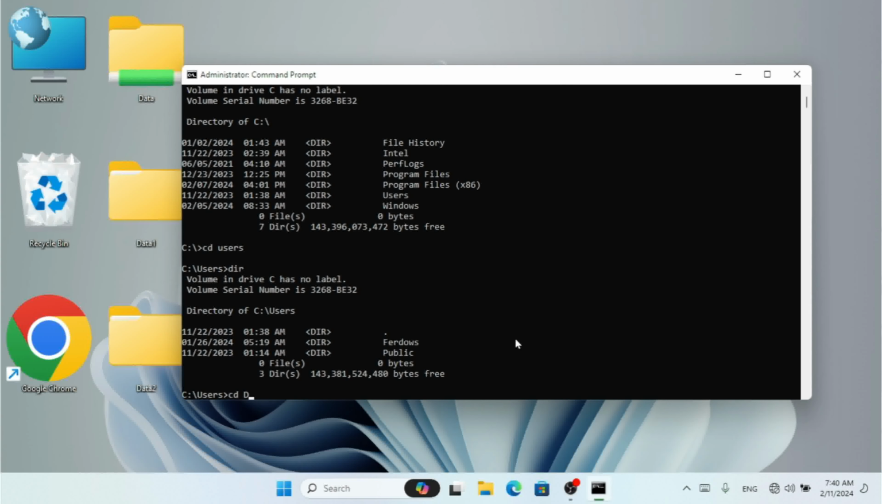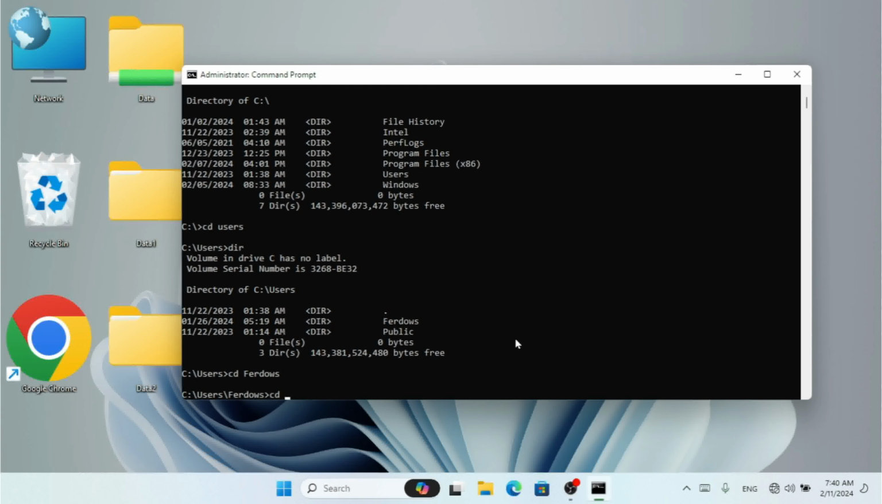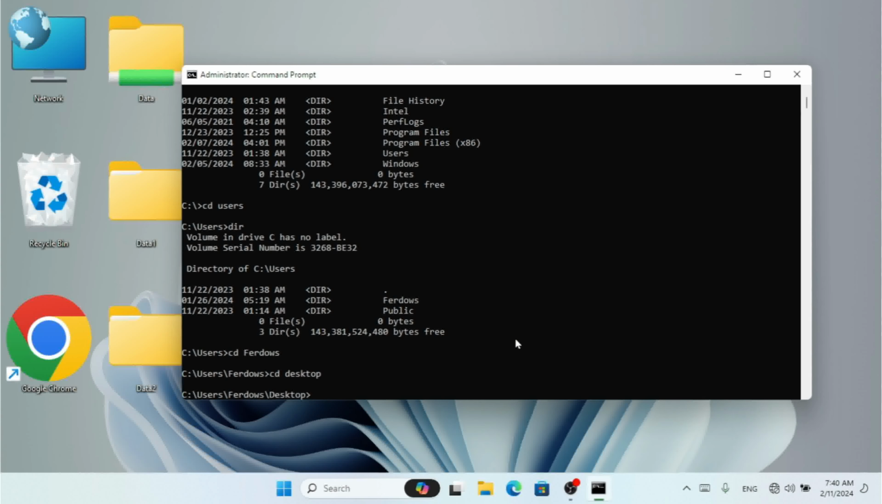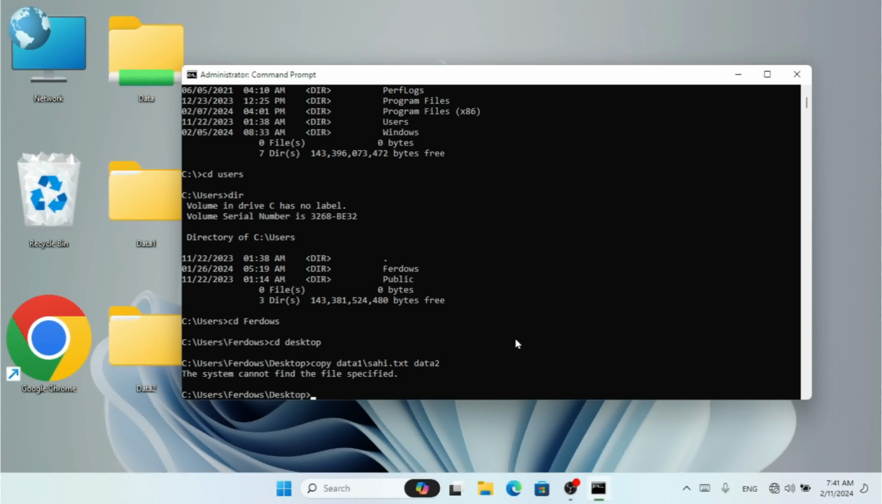As you can see, we have this Firdaus, so we're going to type Firdaus. Now I'm going to change directory to desktop. Now we are inside the desktop. We want to copy only one file with only one extension. So we are going to type the copy command, and here I'm going to type data1 slash sahel.txt, and then the destination, which is data2. Now I'm going to hit enter.